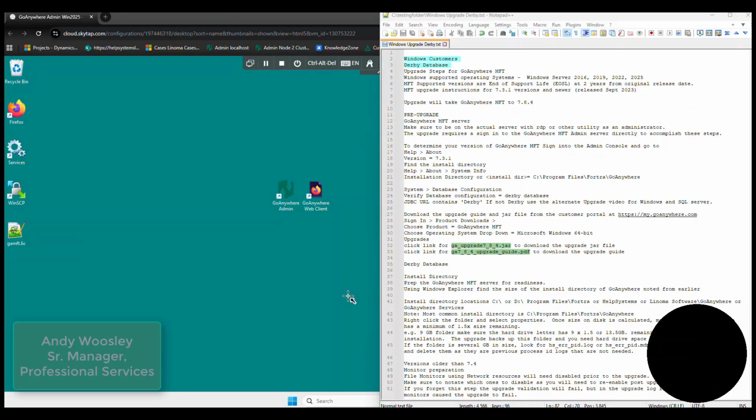I'm the Professional Services Manager here at Fortra GoAnywhere, and I'm going to walk you through a standard Windows upgrade from any version 7.3.1 or newer. This one is going to be a Derby database, so if you have a Derby database, these are good instructions for you to follow. We're going to take these steps, go through them, and see how it works.